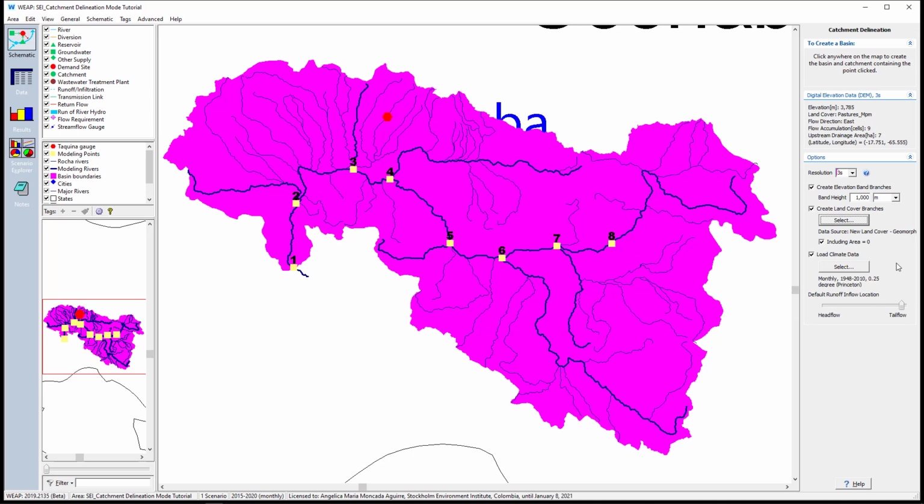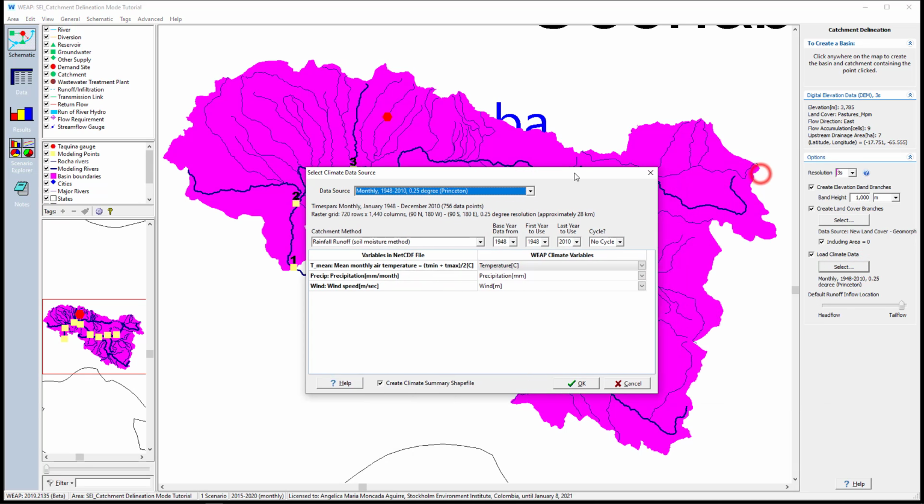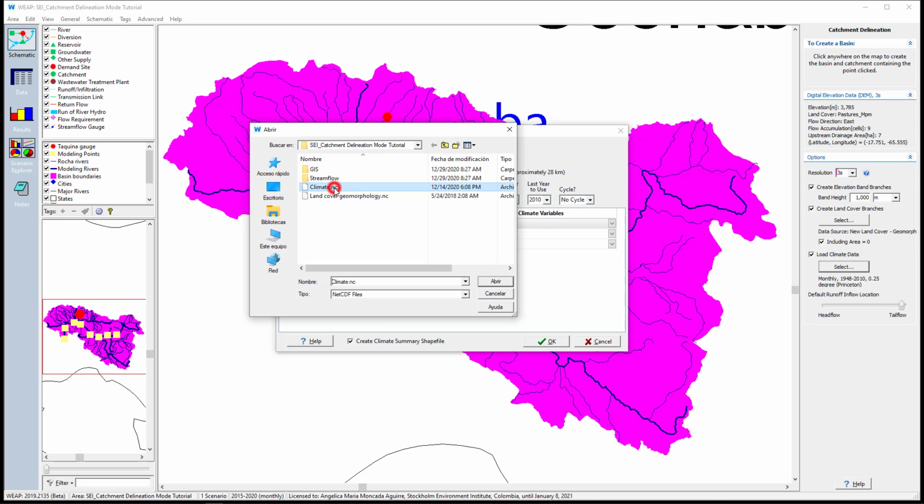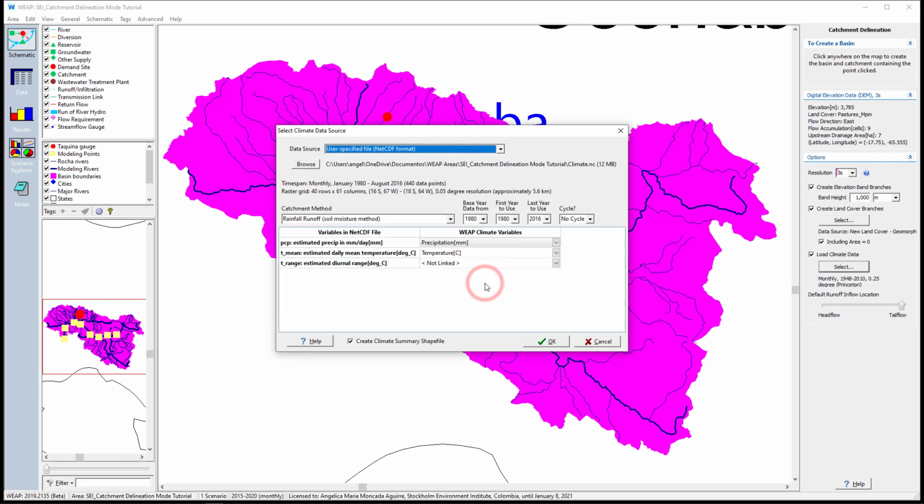For climate data, by default, WEAP has monthly and daily data from Princeton University. There is also an option to specify your own netcdf file. Click on the Select button below the Load Climate Data text. Select the user-specific file netcdf format option. Select the climate file. Open.